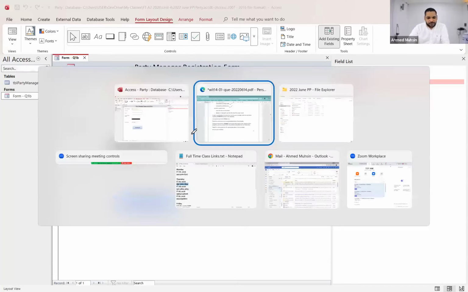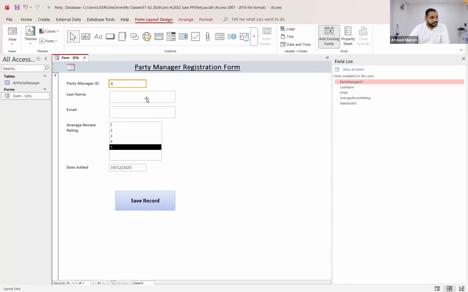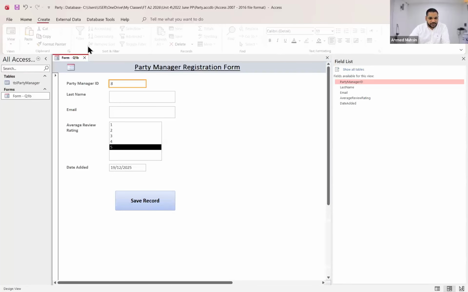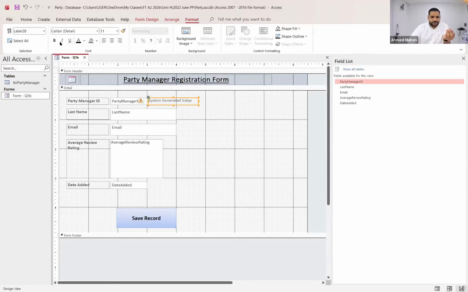Remember, in the form, what did we do last week? Generate the party manager ID. So what shall I say next to that field? System generated value, automatically generated value. That will be a good idea. Let's come into form design, take a label, draw your label right next to Party Manager ID, and here we can say system generated value. Make it look like an instruction, so maybe italicize it, make it size 9 maybe.